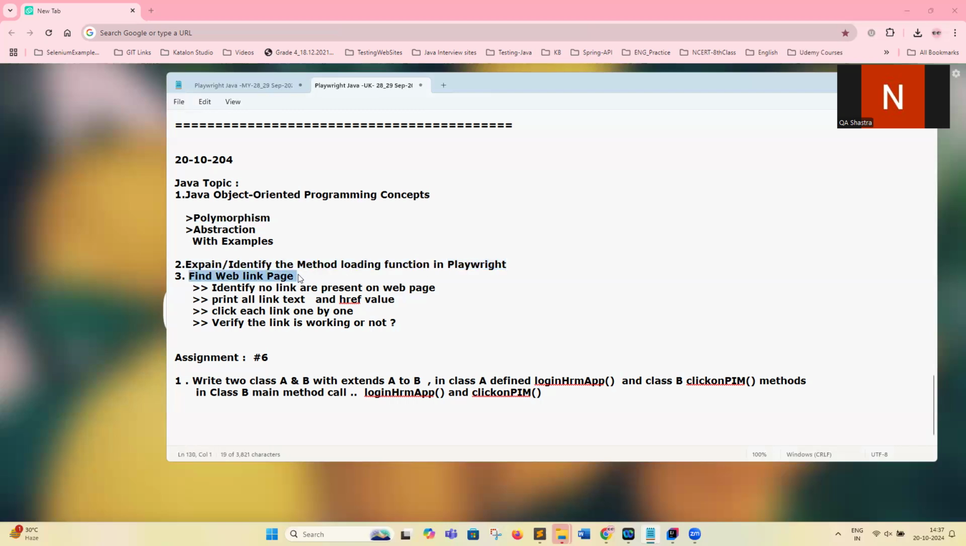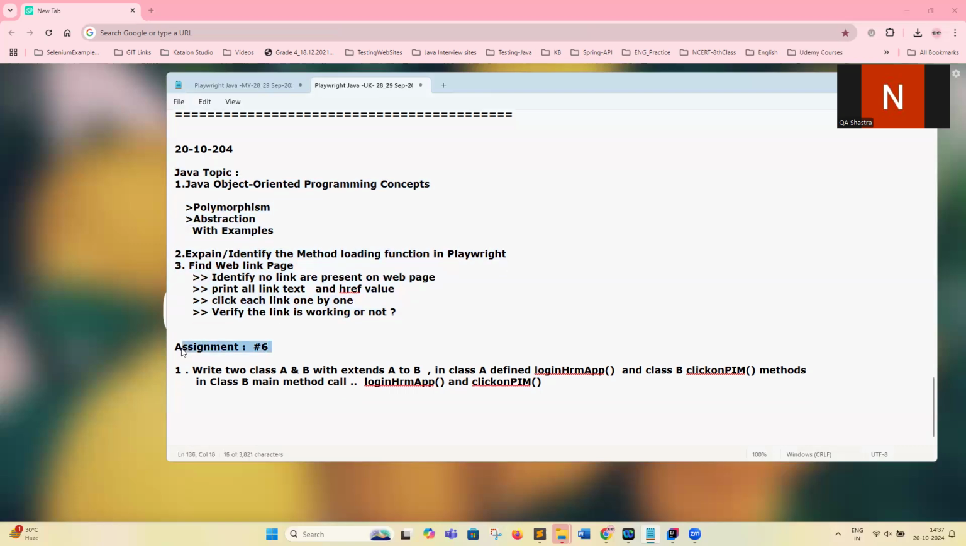There is also a Playwright topic: a web page where we need to identify the links on the page, the number of links on the page, and print each link text and href value. Then we can click the links one by one and check whether each link is working or not. These are the topics I planned for today, and there is also assignment 6.